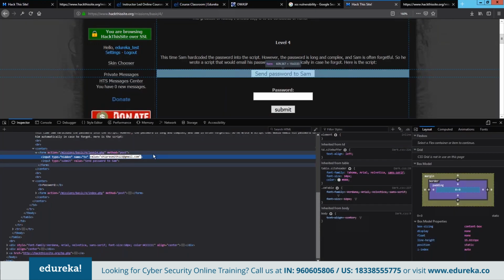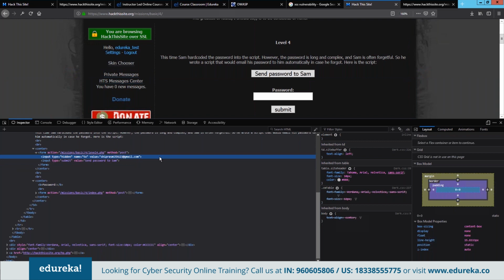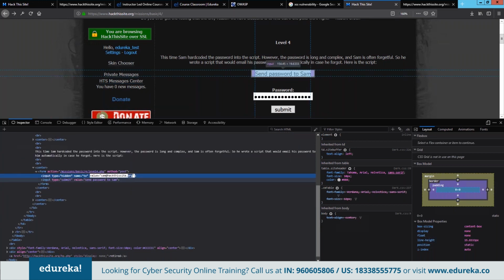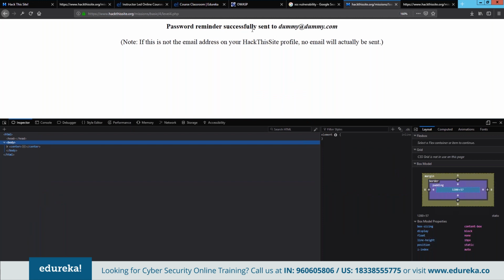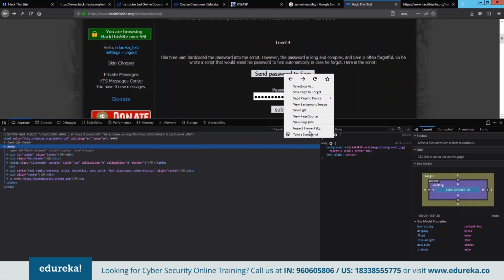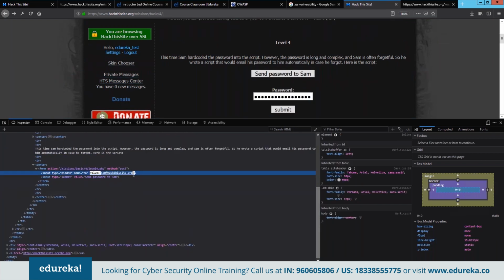Any element on a web application can be modified during runtime, in real time. Every element, text box, the submit button, input field, everything and anything on a web page or web application can be manipulated. I'll try a dummy mail first. Okay, I modified the value to dummy@dummy.com. I'm sending the email. The password reminder was successfully sent to it. If this is not Sam's email address, I expected it would not be sent successfully. Perfect. So we have one more way. I can understand the logic that a script might verify whether it's Sam or not.